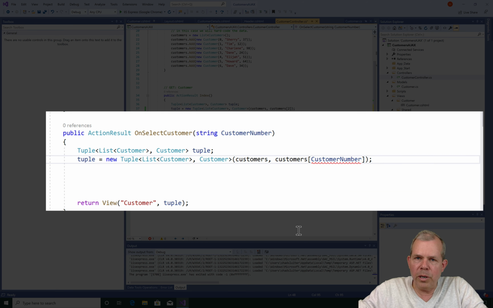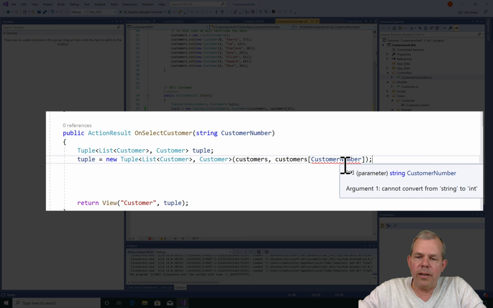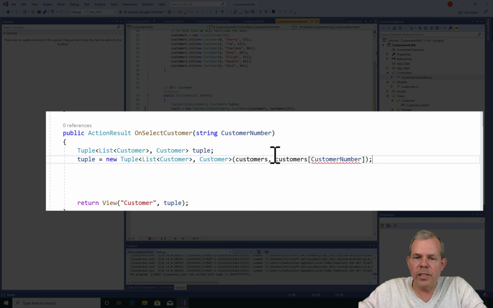So I'll just put customer number inside the square brackets, and everything will work fine, right? Doesn't look like it. There's a problem. What's it say there? It says I'm expecting an integer for an index of a list item. Well, of course, we need an integer. And customer number is really a string. Well, it comes in the form of a string, but let's convert it into an integer.